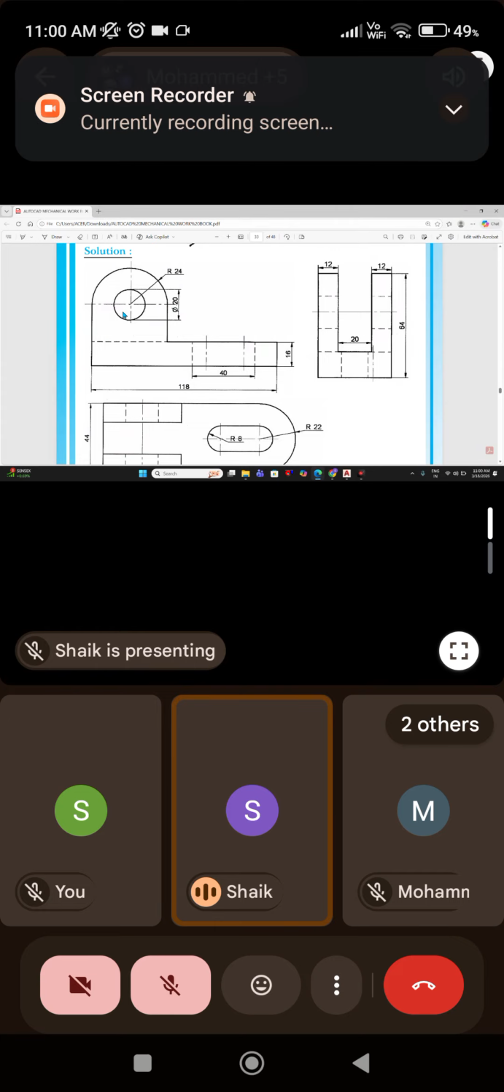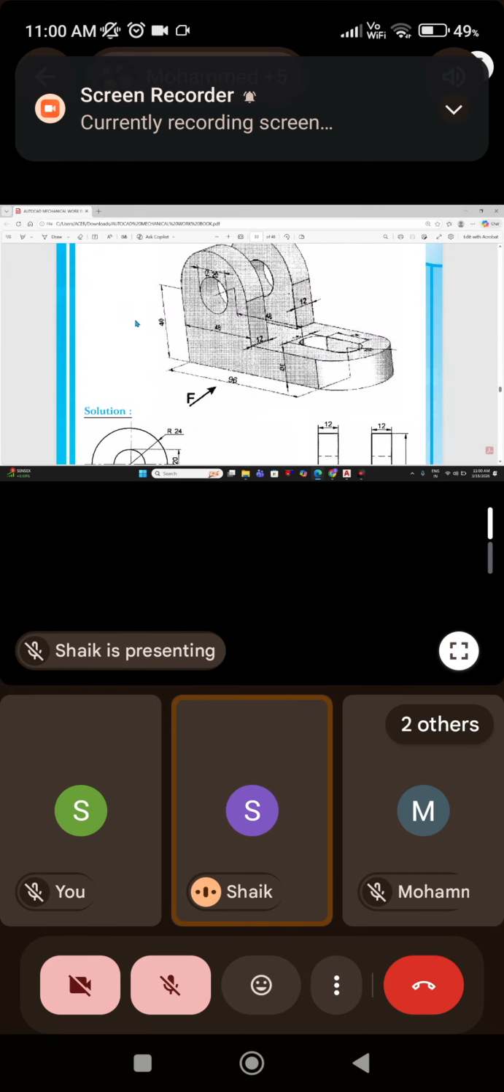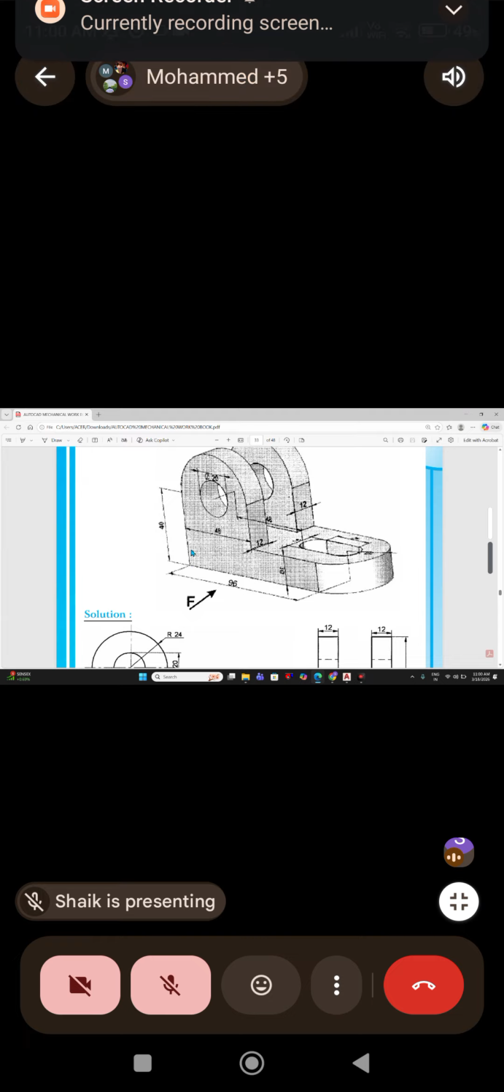The height we need to calculate. For calculating this height, if you observe in the 3D figure, from the bottom edge to the center, the height has been given as 40. Right? Just create a rectangle.